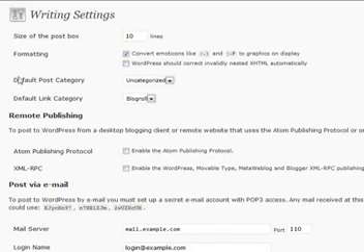Your default post category and link category: basically if you're posting in one section more than any others, you can set a default there and it'll save you a step every time you're posting.